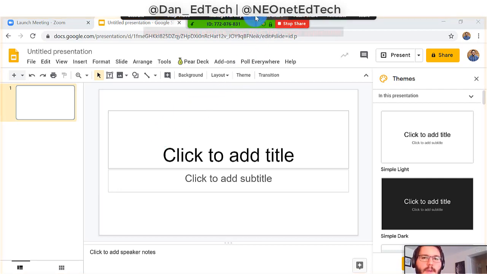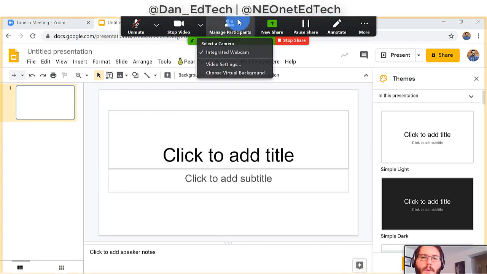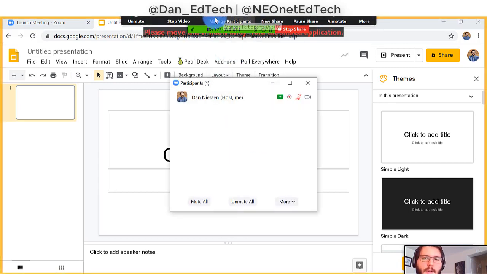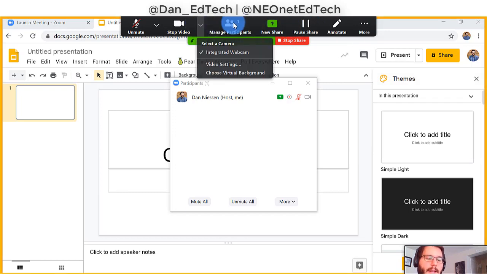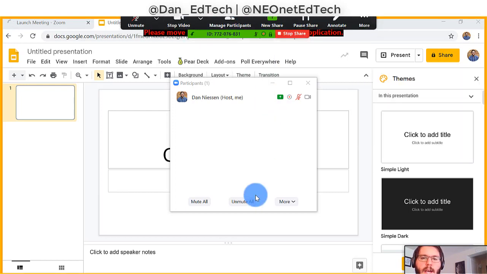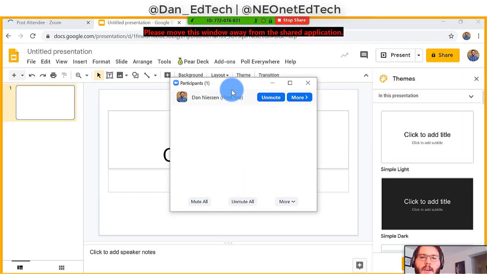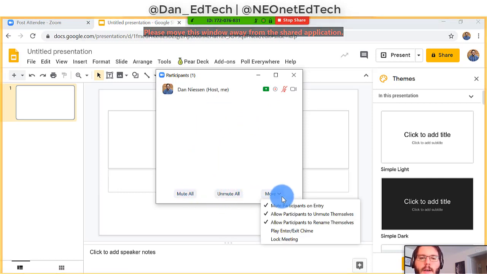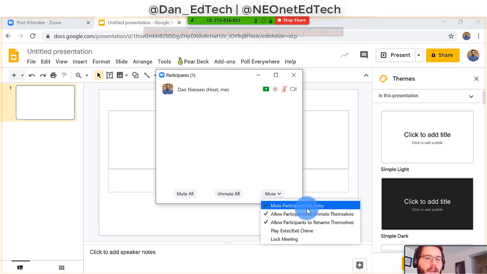All right, a couple other things we can do. When we are sharing our screen here, we still have that option to look at our participants. We basically have that same toolbar, but now it's floating up here at the top. Speaking of the participants page, I might as well bring this up. When you have your students in here, you'll have an option of muting all or unmuting all. You'll also have some more options under here, so you can mute participants on entry. I recommend keeping that one on.